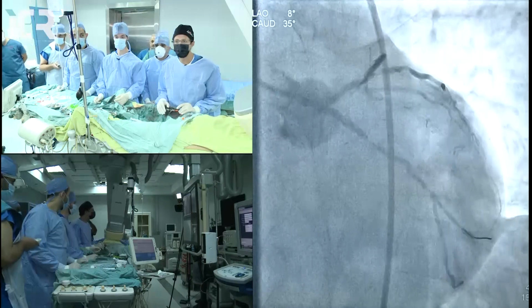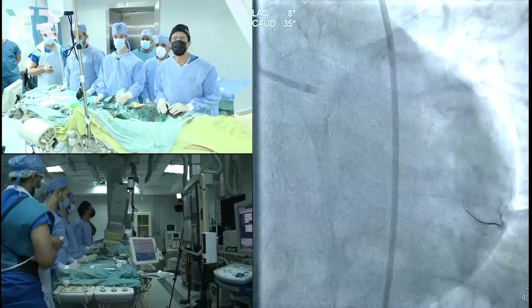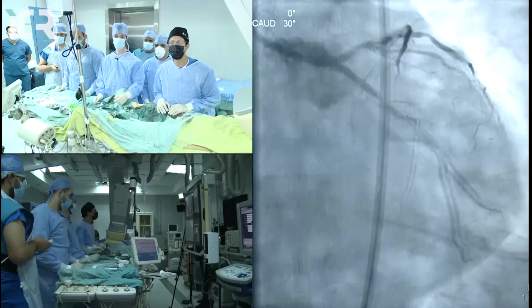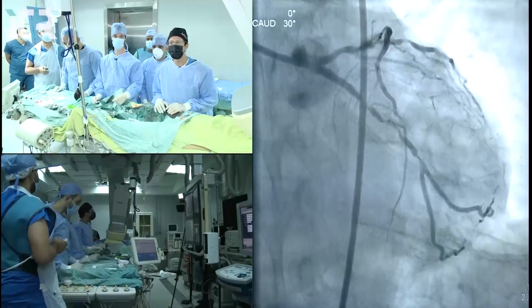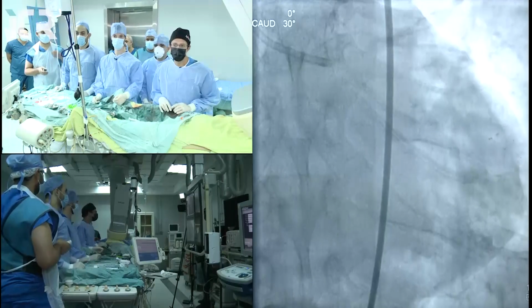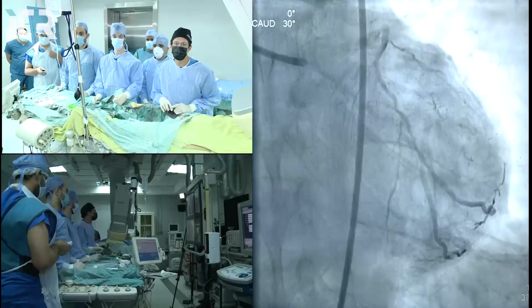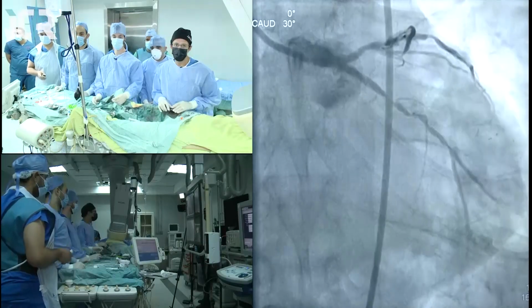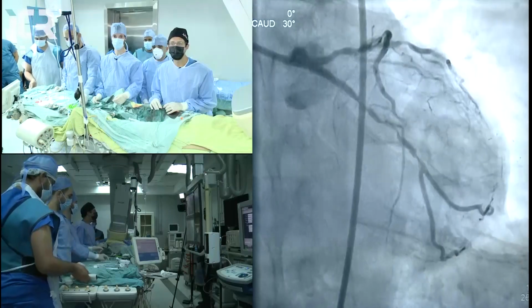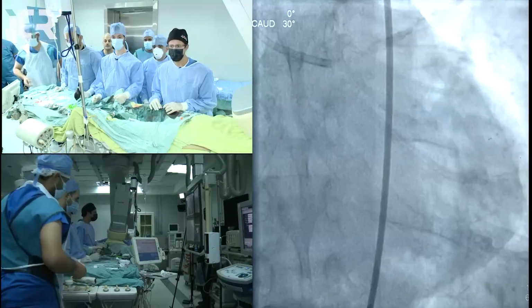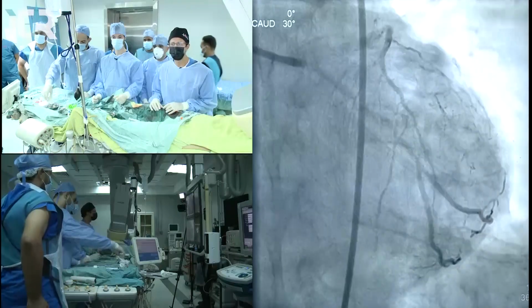Hello, everyone. Now we have a live in a box case of complex bifurcation and rotablation, and we will go through it one by one, step by step, the rotablation procedure with the RotaPro.